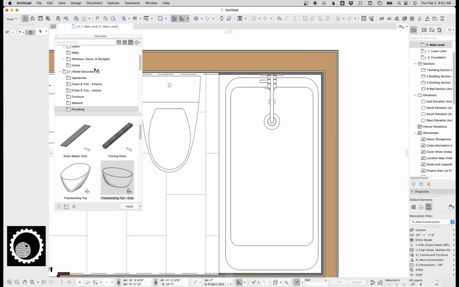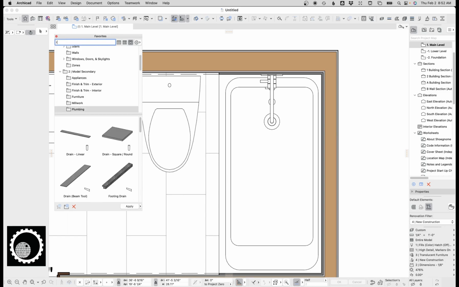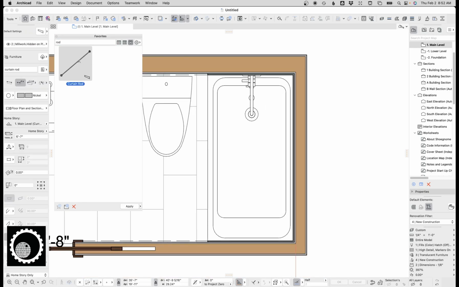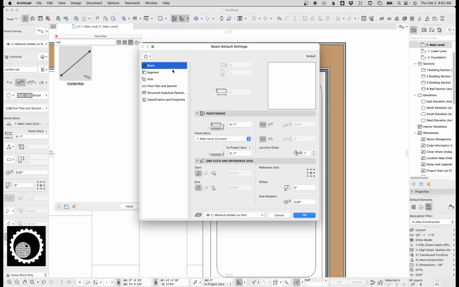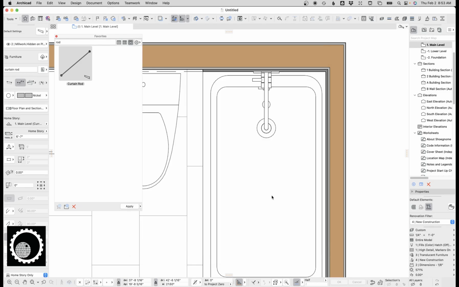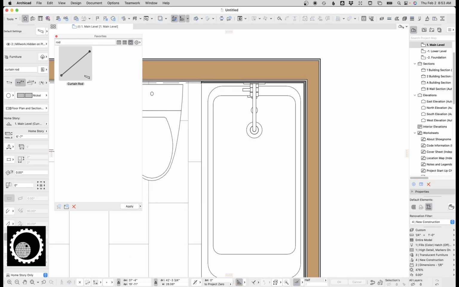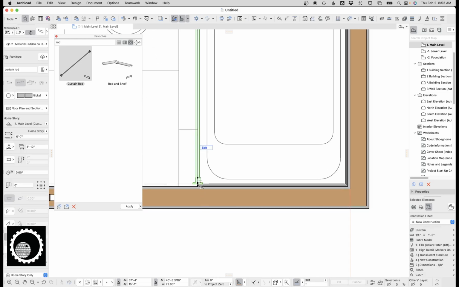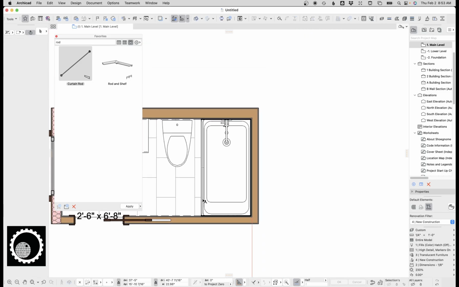Okay, so curtain rod. If you don't know what tool you created your favorite with, you can just start typing it in. So rod, so here's curtain rod. Really like this. It's a beam, and let me show you what's going on here. It's a segmented beam with fixed ends and then a stretchable middle part. So when you draw this, let's just draw it right here, it will be however long you want it to be, and its ends will be perfect. So again, I drew it in a known spot, and let's move it over, say 1 inch. That's good. Okay, so tub is more or less done.